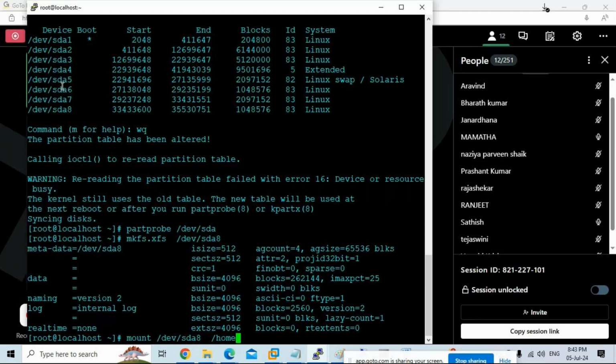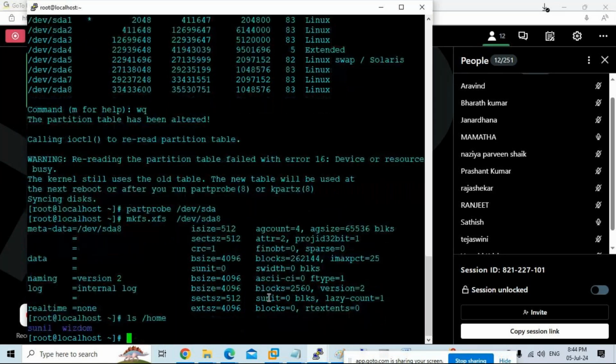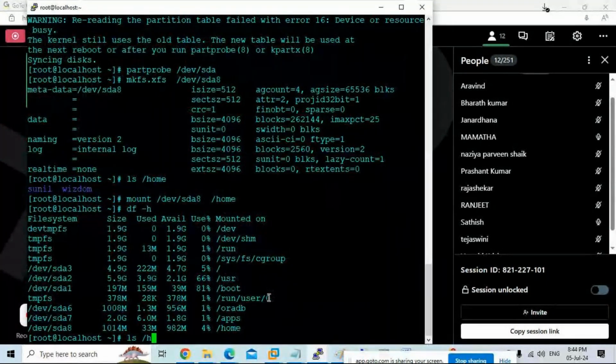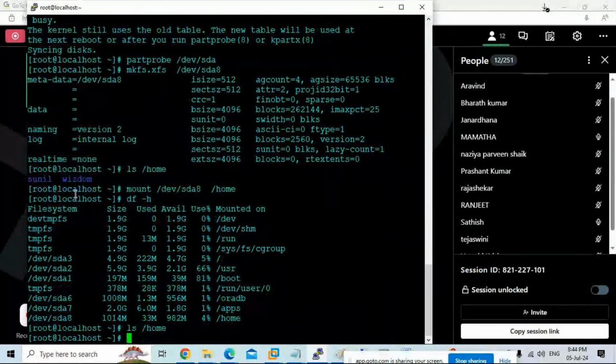To mount the file system, I need a directory, right? Already we have home under root. So I'm mounting this sda8 under /home. Before I mount, /home contains some files, no? Check it. There are some files under /home. Now mount /dev/sda8 on /home. Now check the files under /home. Are you able to see Sunil and Wisdom? No, right? Why? What is the reason?